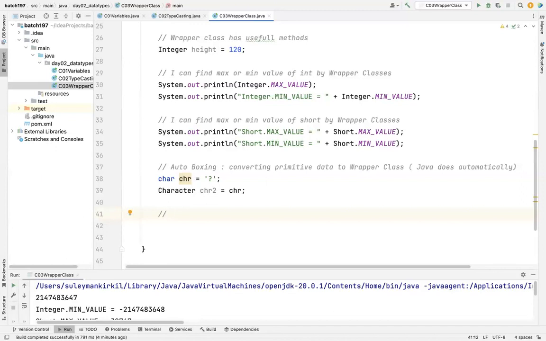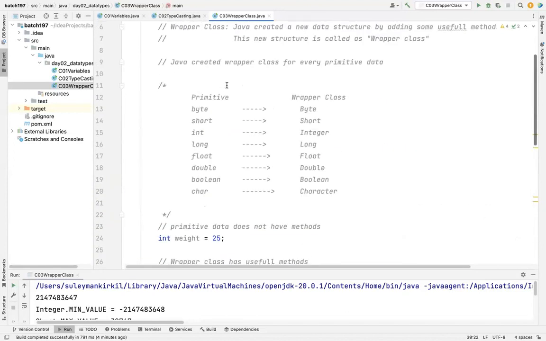Okay, guys. Now I will do the opposite. Okay, thank you, Ismail. Now, this is a char character, correct? And I can change char. For example, what is the wrapper class for char character? We are just writing like this.